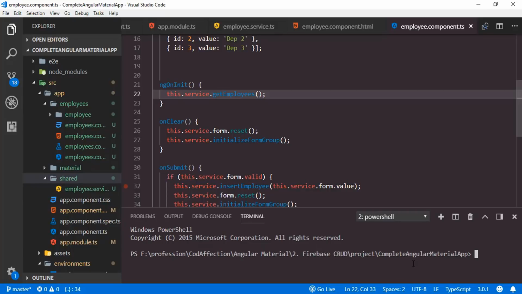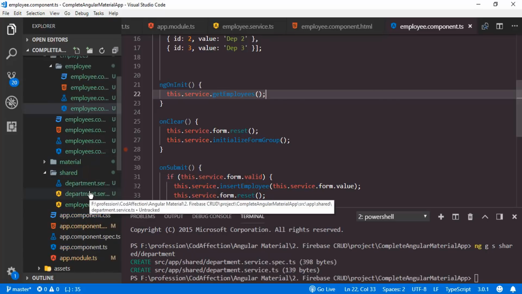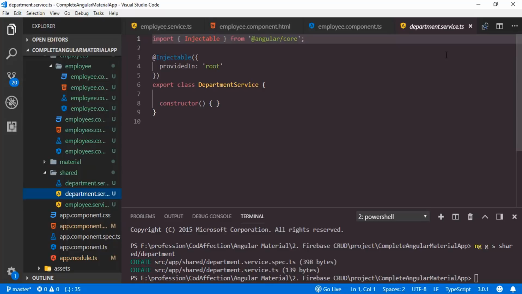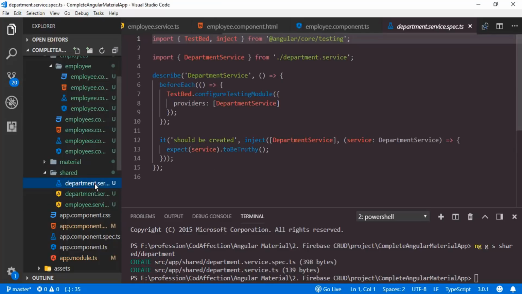In order to create the service class, we can do this: ng g s, generate service. We have to create the new service class inside this shared folder. Class name will be department service. So we just need to pass department here, hit enter. Newly created service class department.service.ts can be seen here. Along with that, we have the test file. I will remove that.